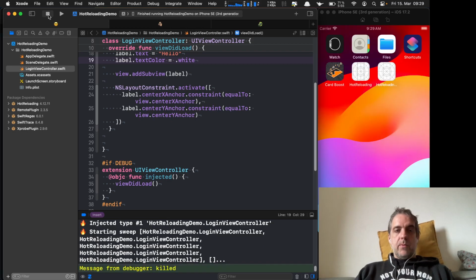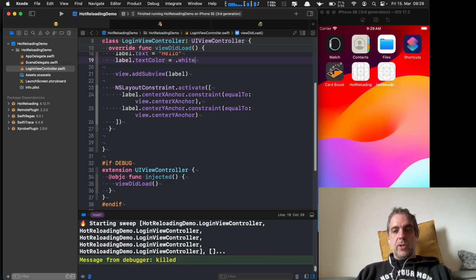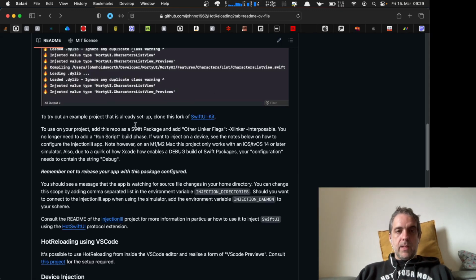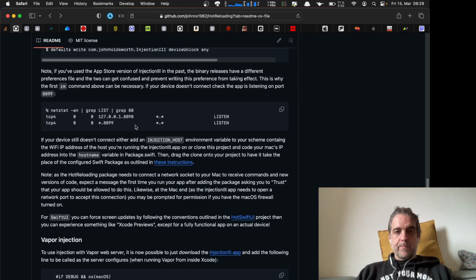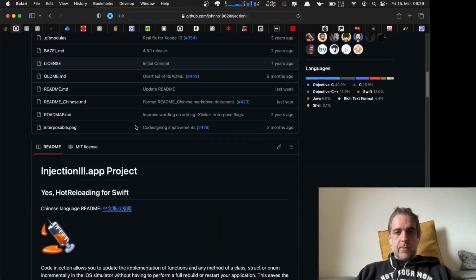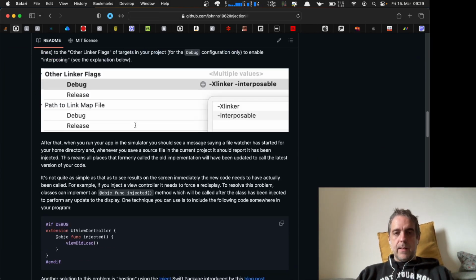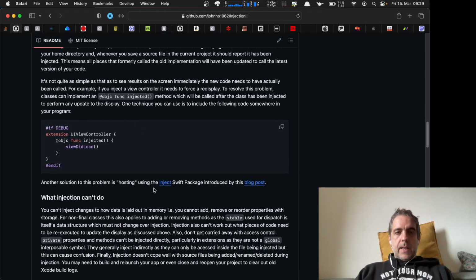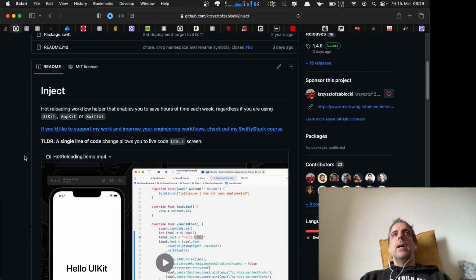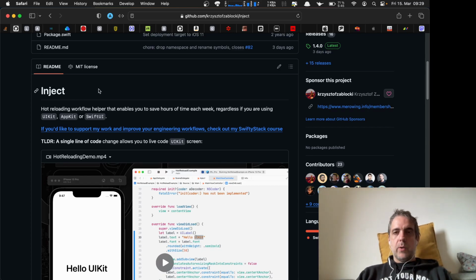But there's another project, another package that helps you even further with that. So if we go back to this one, oh wait, I have to find it here. It will be linked in the description. There is another package that's called Inject. Let's go there. And Inject helps you with setting it up in a way that you don't have to think about what to do in the inject method. Let me show you what I mean.